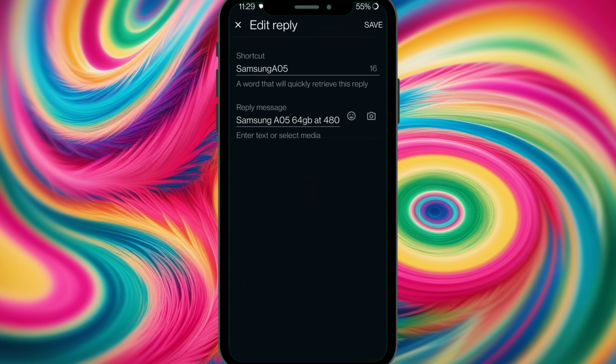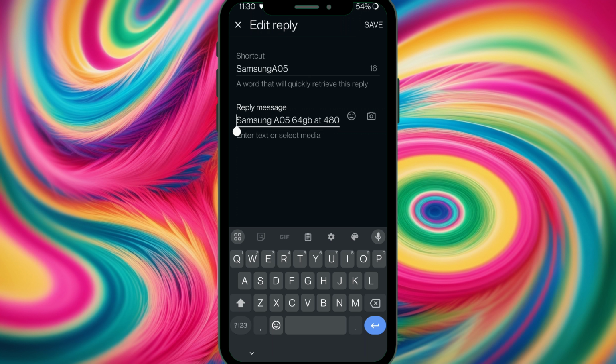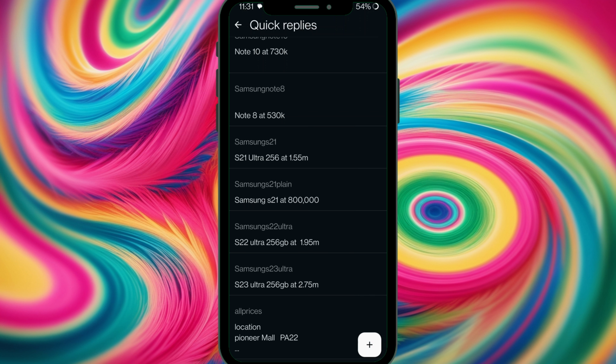For instance, this one is a Samsung A05. If I select the particular phone, for instance, the shortcut, I will do the // and now I type in Samsung A05. I place here the reply message to be Samsung A05 64GB at 480. So when I want to know the price of the Samsung A05, I'll just do the / and know the price. For instance, let me give another example.